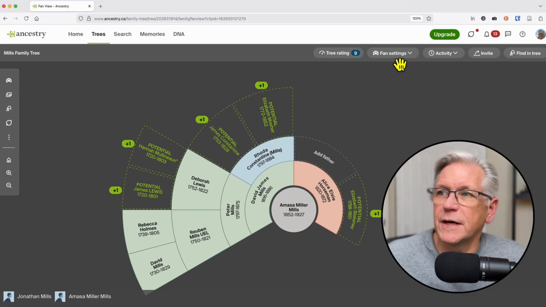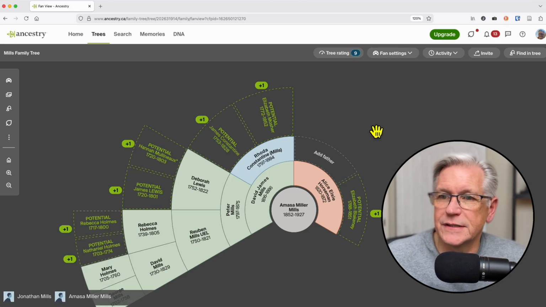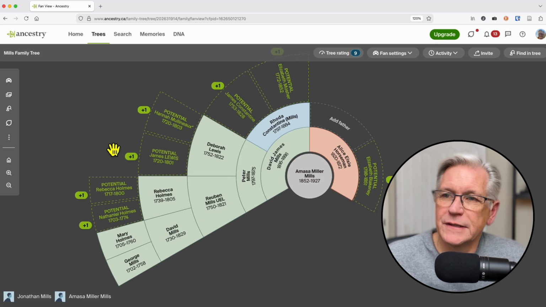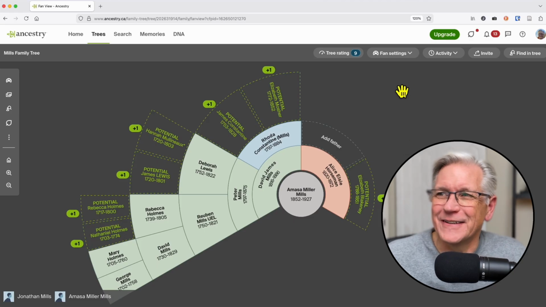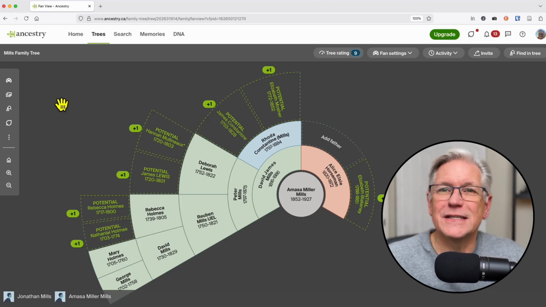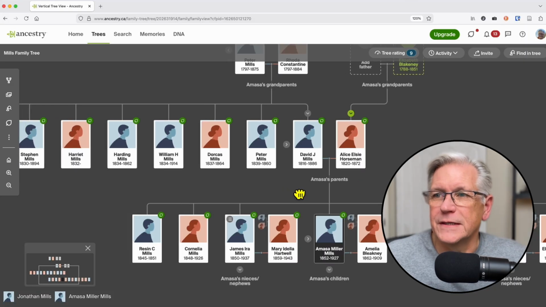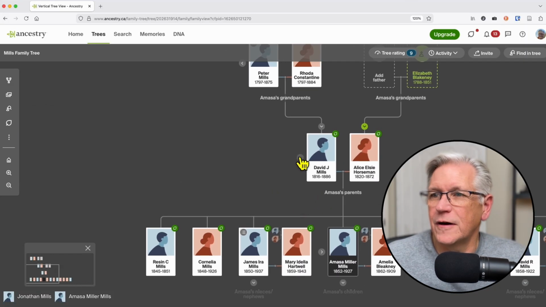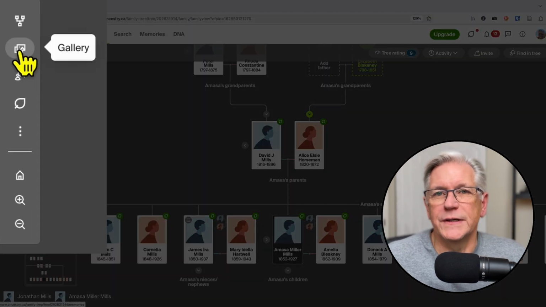And you can see up in the top here, we have fan settings as well. So it's set currently at 5. If I move this to 6, we add another generation and more missing people, but more potential people to add to the chart as well. Anyway, this is just a different way of looking at your family tree. I think the vertical is the most common and the one that you would typically tend to use. Down below that, we have the gallery, and this has to do with media.